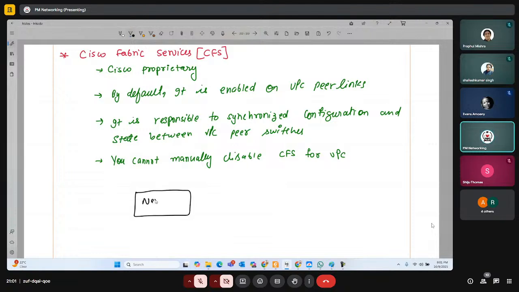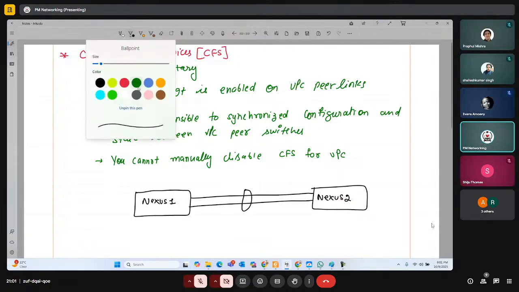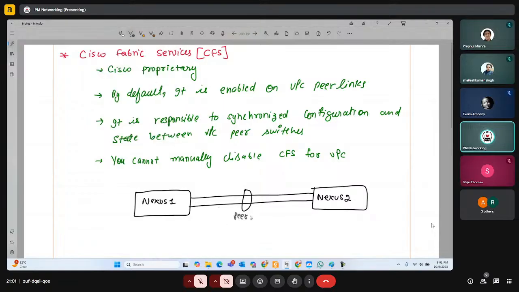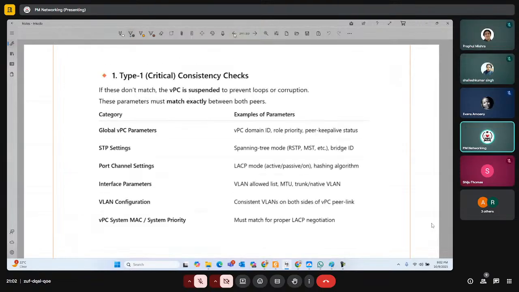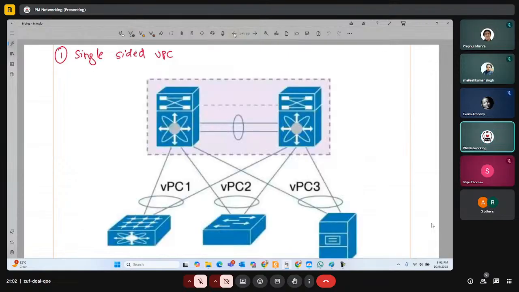So this is my Nexus 1. This is my Nexus 2. And then we are configuring VPC here. So this is the peer link. Over this peer link, the CFS messages, Cisco Fabric Services messages, will be sent. It has nothing to do with the user traffic. User traffic will be forwarded using the member ports. This is also a very important component of our VPC. We'll discuss the rest of the parts also, the consistency check and all.